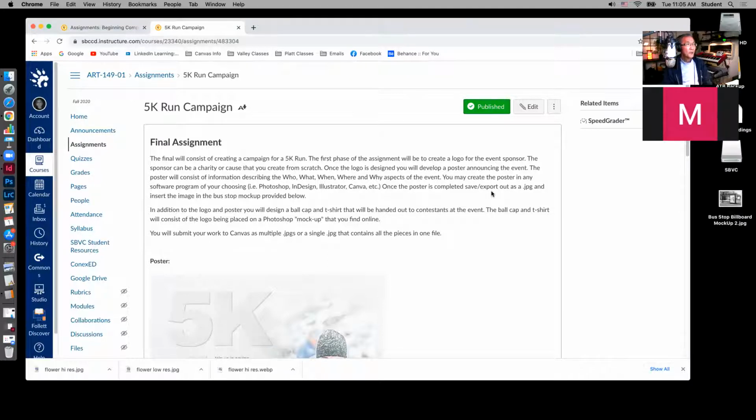The poster will consist of information describing the who, what, when, where, and why. We call that the five W's. Who is sponsoring this, who is the organization? What is it? It's a 5K run. When is it going to be? The date, the time. Where is it going to be, the location. There can be all kinds of other information on the poster, but those are the basic things.